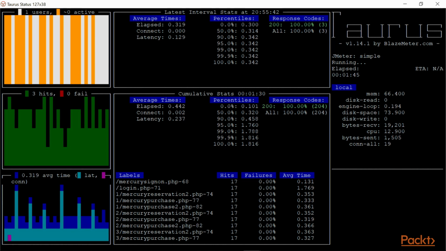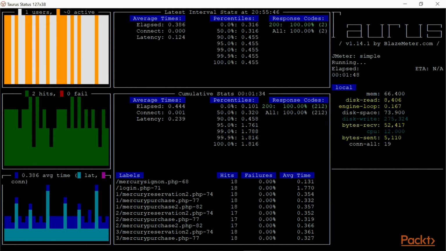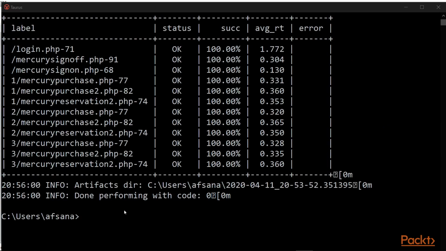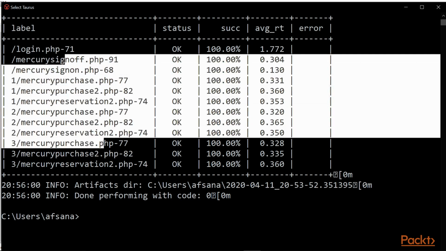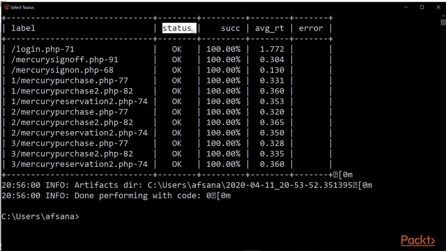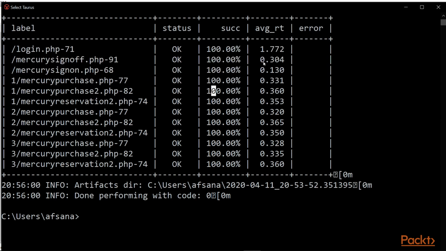Now in the next video we are going to learn about executing multiple tests, and then we'll analyze the same result on this window. But for now, it finished the execution, and if you notice, on the command prompt also we do have some details. Like here we have a login, a sign off, a purchase, a reservation, and all these samplers. For each of these samplers we have details such as the status is okay, so there were no errors, and that's the reason you won't see anything in the errors column. Then we have a success rate which is 100%, and then the average time also.